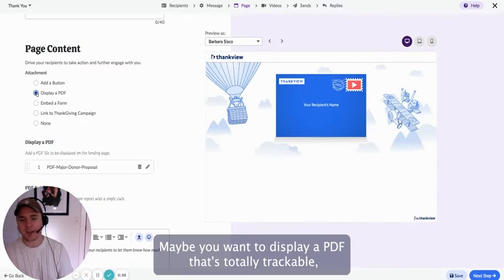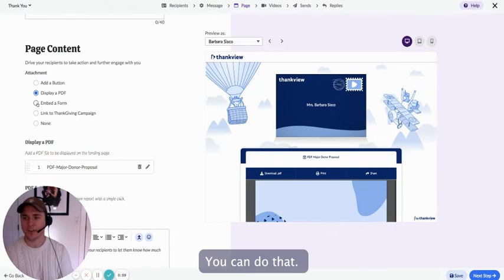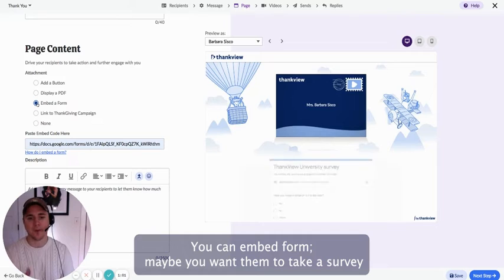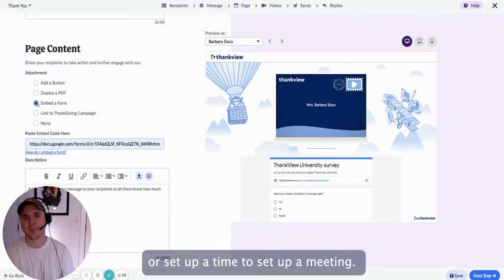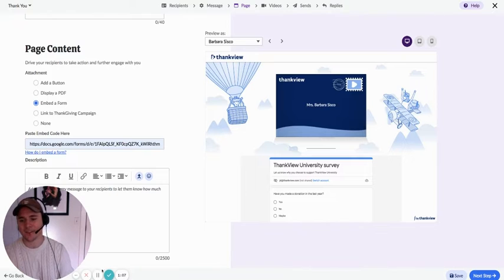Maybe you want to display a PDF that's totally trackable so you can know if they've actually engaged with that content. You can do that. You can embed a form. Maybe you want them to take a survey or set up a time to set up a meeting. Totally up to you. All this is done with just a click of a few buttons.